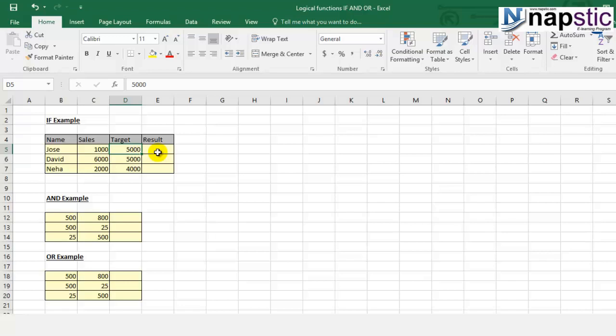Although here we have only 3 people for whom we need to decide the result, in case there are 500 employees and we have to see if they have achieved the target or not, do you think it will be easy for us to check and then write the result every time? Not only will it be time consuming, but there will be a possibility of error coming into the picture, which would be very wrong for your database. Correct? So we are going to now use the if function.